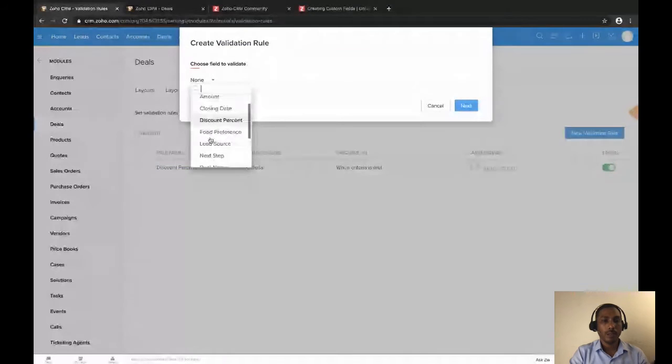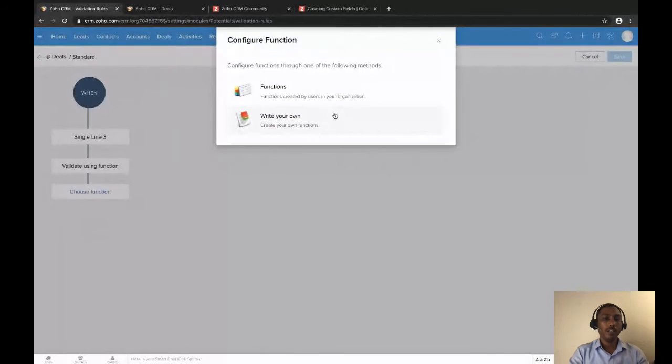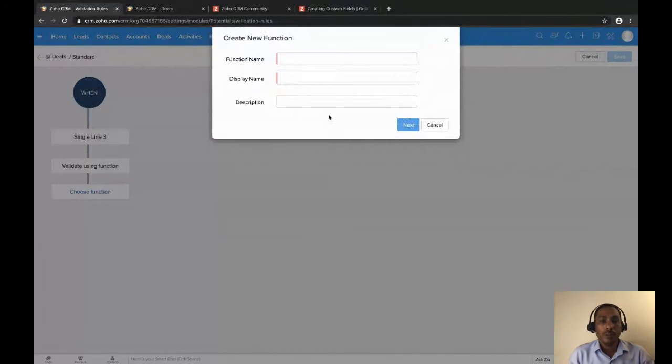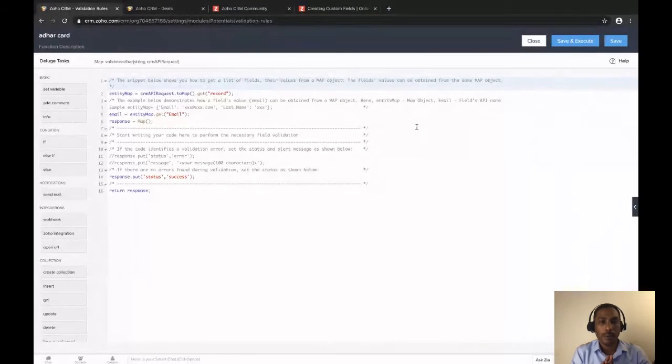Say, for example, I just want to create some field and I want to validate it using a function. I can do that. When I click on next, it takes me to a page where I can write my script to validate that. So let's say the function name is something, and it takes you to a Deluge script page where you can write your scripts.